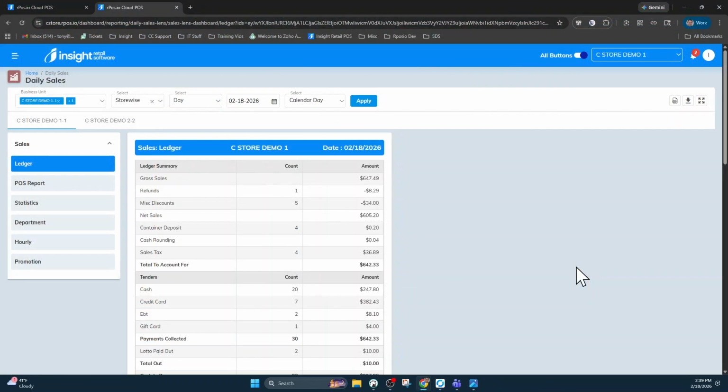If we head on over to the sales ledger, we'll see the new cash rounding line. That's going to be plus or minus for the whole day once you've done all your transactions. This line will be necessary to allow the report to balance with your cash sales. And that's it. It's that simple.